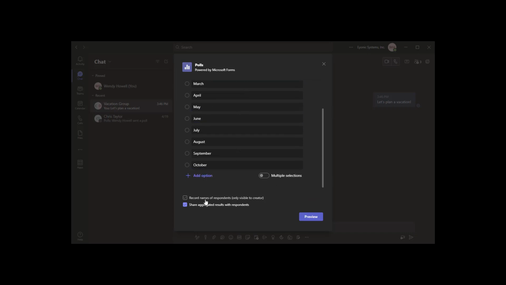Additionally, there are a couple other things I want you to notice. One is if you want people to be able to select more than one thing, like say you're trying to find the most common dates and times somebody could go to a meeting, you can do multiple selections, and now these turn to checkboxes so that people can pick more than one thing. Without that, you get radio buttons, which is a common symbol for just one option. And lastly, down at the bottom, you can record the names of people who are responding if you need to, or you can also share the results with people if you wanted to. So that's totally up to you.